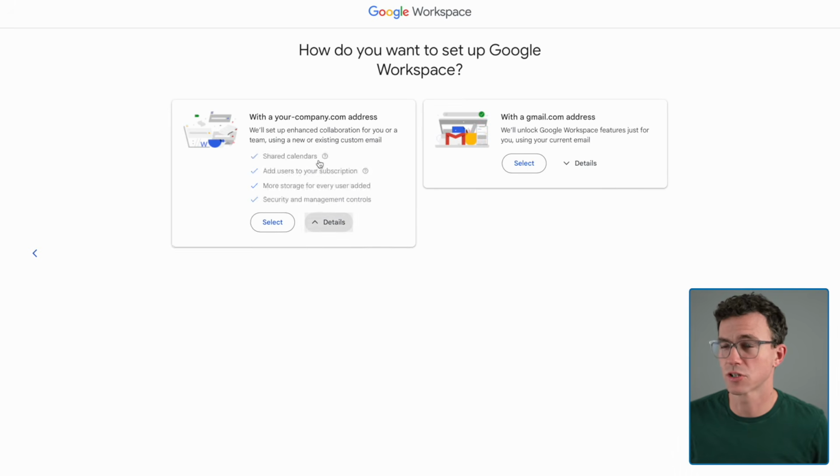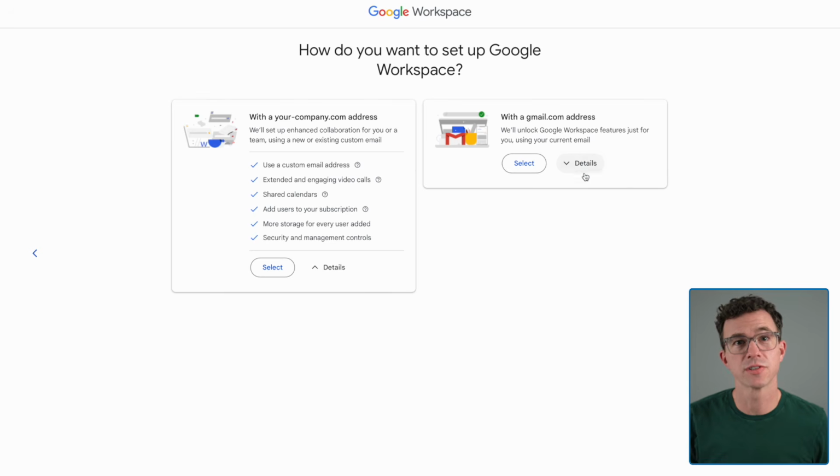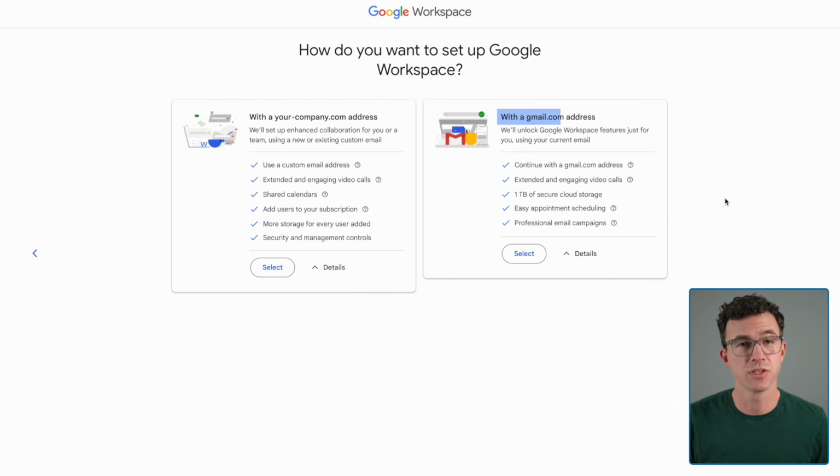How do you want to set up Google Workspace? They give you 2 options here. You can set it up with your domain or with Gmail. I don't recommend sending business emails from Gmail, Hotmail, Yahoo, anything like that. It's not very credible. So if you want to be trusted, you should be doing it from your own domain. Also for email marketing, a lot of email marketing software won't let you do it with an email like Gmail. You have to have your own domain.